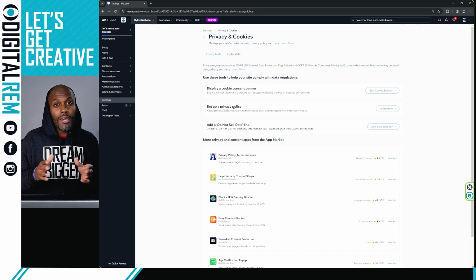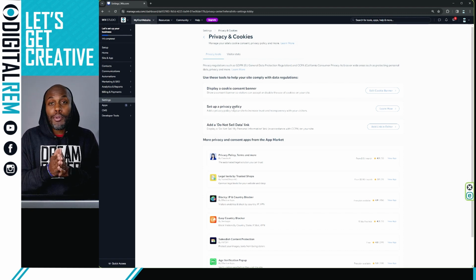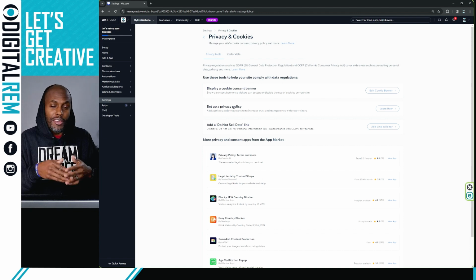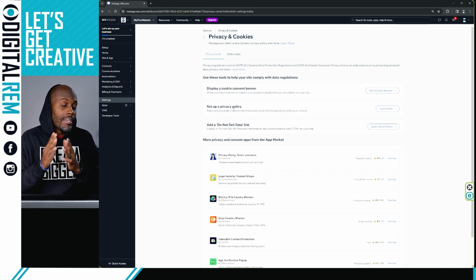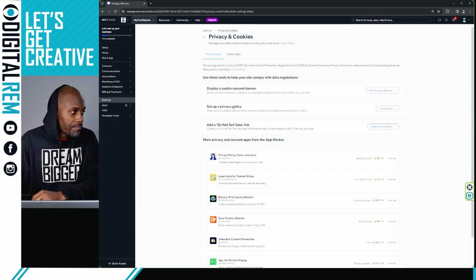Now, I don't give legal advice, but however you set up your privacy policy, this is where you do that. You can essentially set up your privacy policy however best works for you, right? And you can add a do not sell data link.